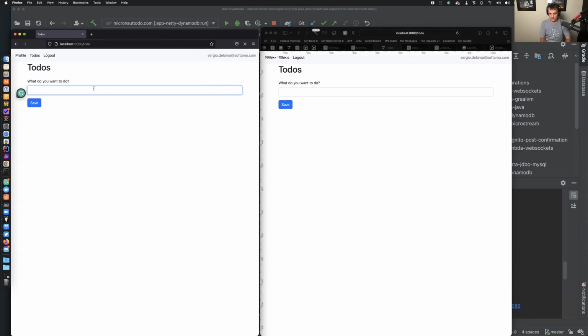So how can we add a persistent layer using Microstream? And you will see that this is going to be, in comparison with the DynamoDB code, quite much simpler because we're going to be in the Java realm. So let me stop the application.